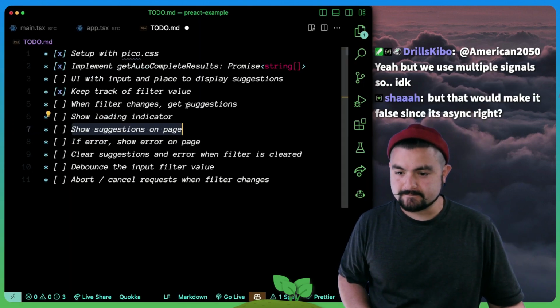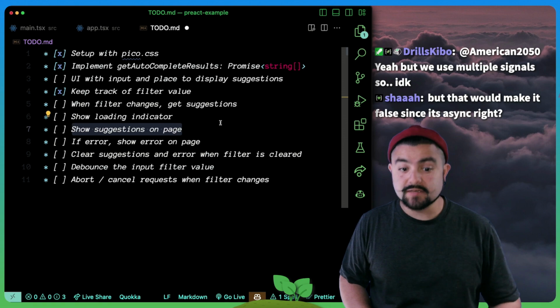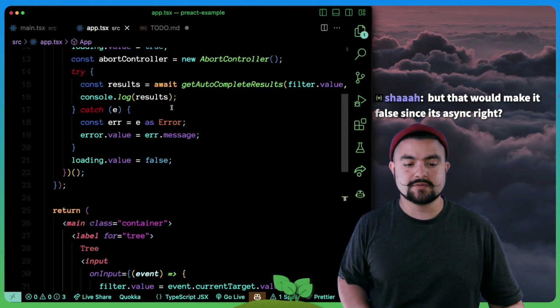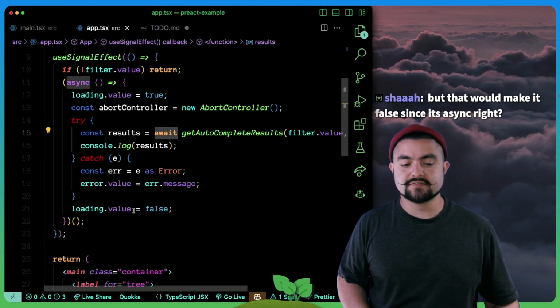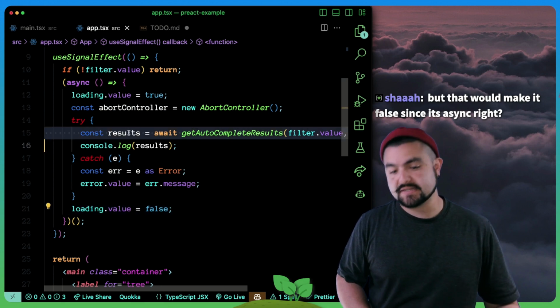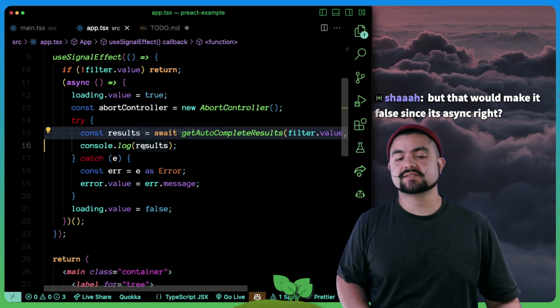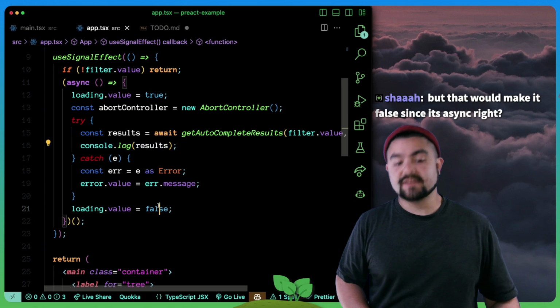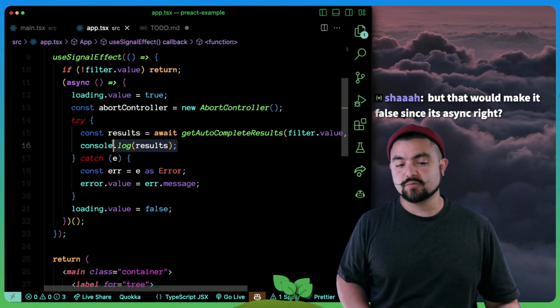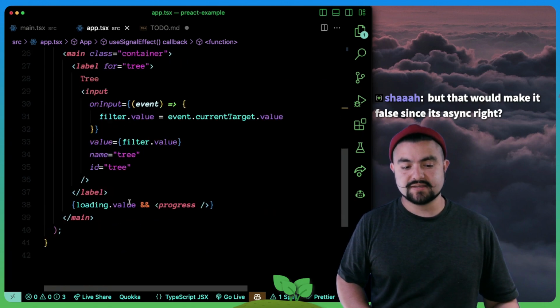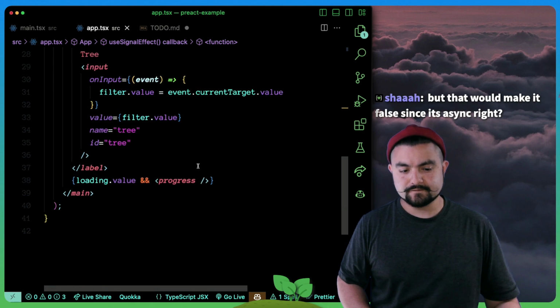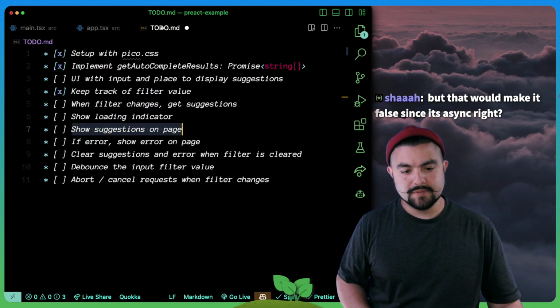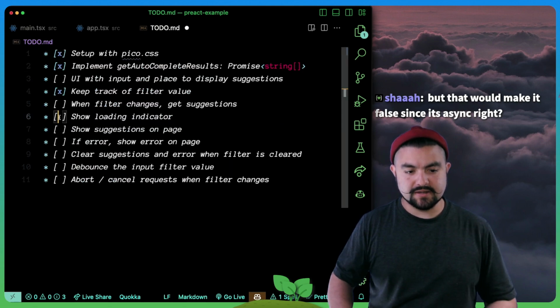But that would make it false since it's async? Well, it waits. With this await keyword, this line of code is not going to execute until this one is done. So this one completes, right now we're just logging it out, and then it sets loading to false. In a second, we'll put this inside of a signal, and then we'll render the data on the page right below it. Cool. So we got a loading indicator.